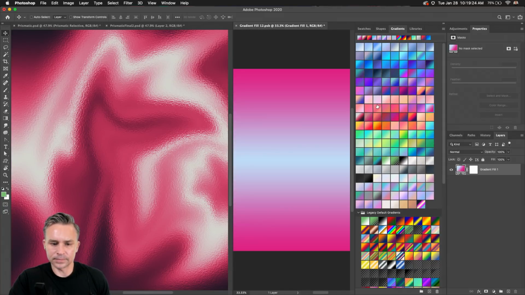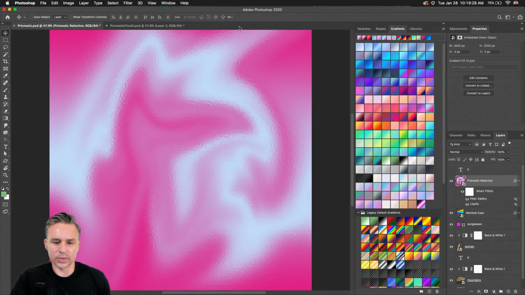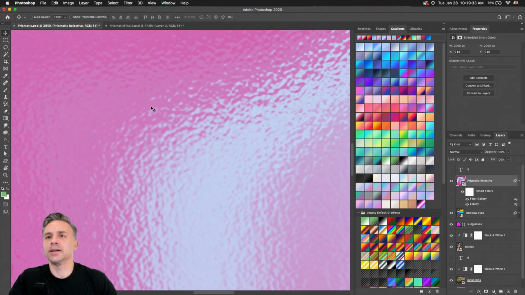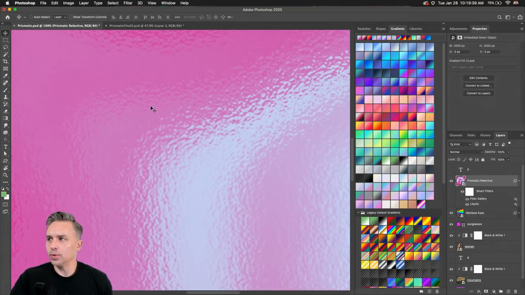Try this color. There we go. That's what I'm going for. Something kind of like this. Do you guys see that? That's the glass effect. Hopefully that works for you, Alberto. Just giving it a cool glass effect.